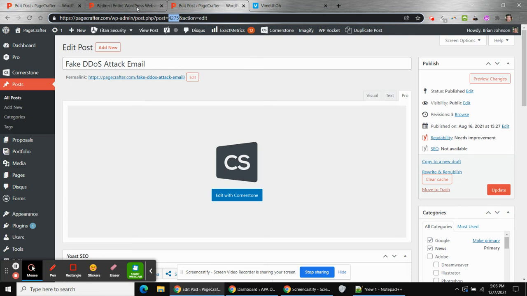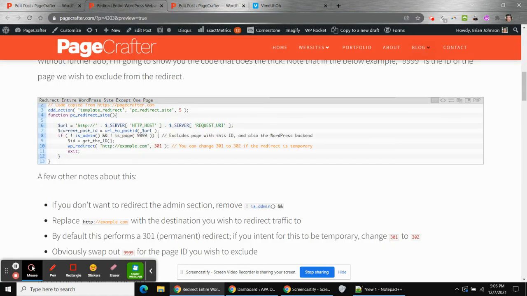So when we use our code, we're going to swap out this number with our post ID that we want to exclude. And that way that page will not be redirected. Okay, so that's how you find that. Now I'm going to show you where to add this code.